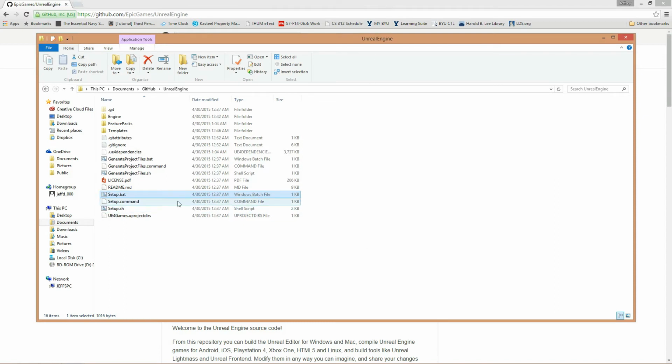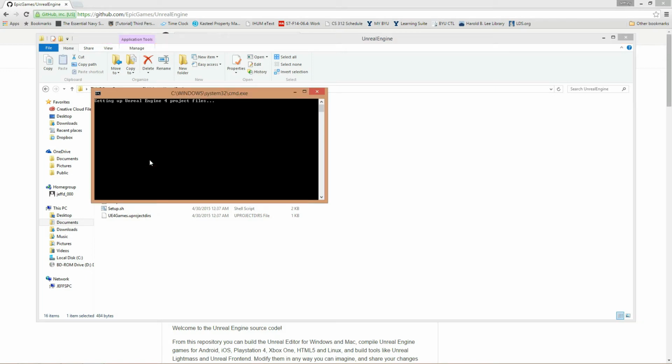Once that is finished, now we're going to want to go up to the GenerateProjectFiles.bat, and we're going to do the same thing. Just run that. Again, I'll pause it. It takes a while, and I'll resume once this is finished.